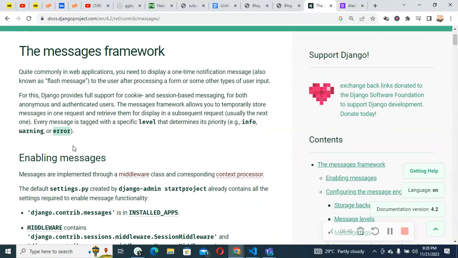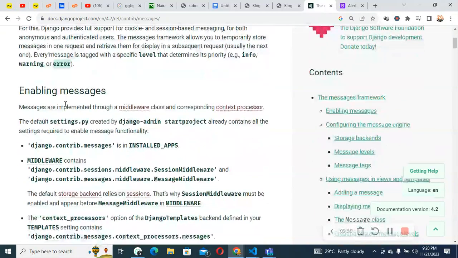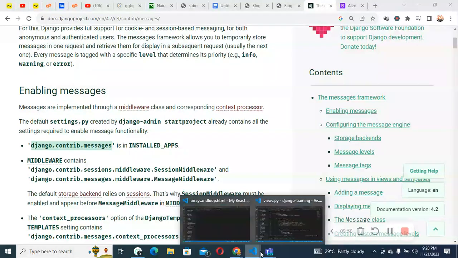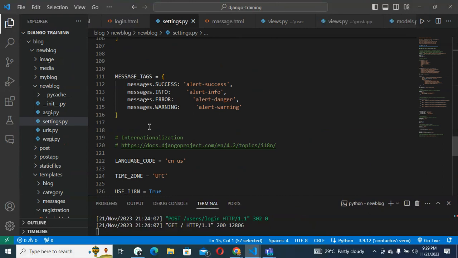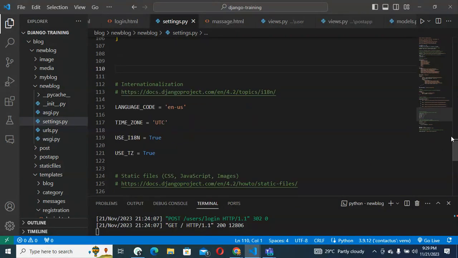So we also move on to how to enable Django messages. To implement this, we need to have this in the installed apps of our project: django.contrib.messages. So let's go to our settings.py. So we're here at our settings.py. Let me remove this first, and this is what we did in the last class.